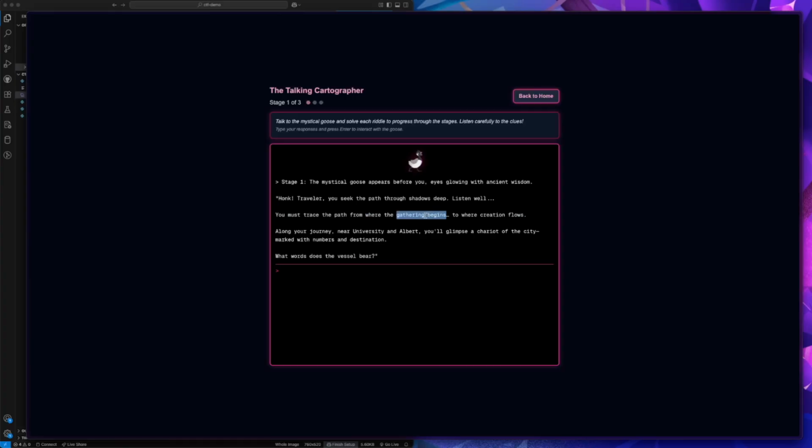Hack North's opening ceremonies happen at Lazaridis Hall. And where creation flows is E7. It's where Hack North, the actual event, happens. So along your journey near University of Albert, you'll glimpse a chariot of the city marked with numbers and a destination. So this is referring to a bus, and then what words does the vessel bear?